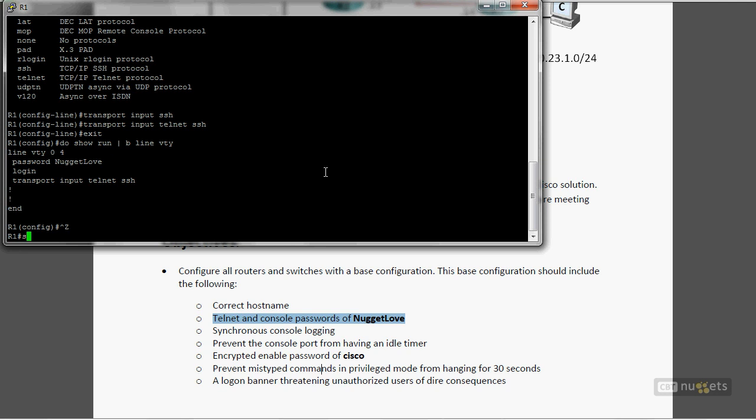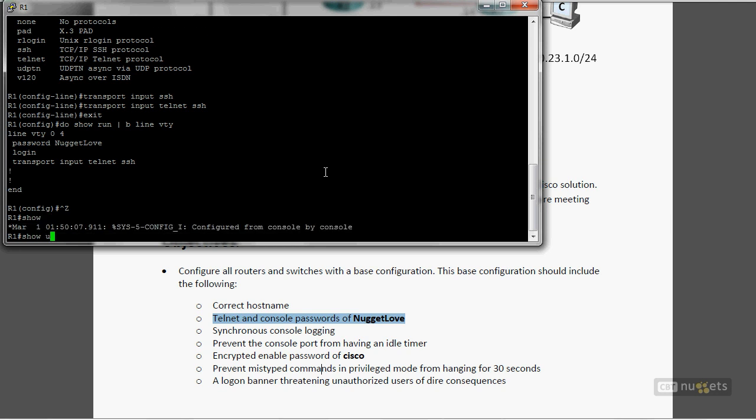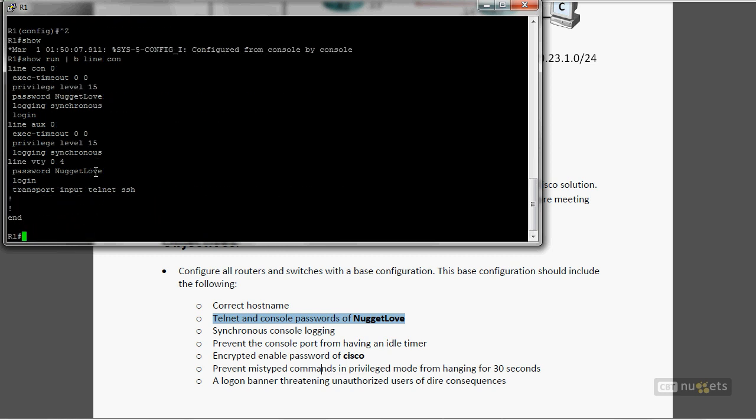When I come back here and do a show. Oh, you know what? GNS3, I love ya. But you're ruining my demo. So GNS3, let me just do a show run, begin with line con, so I can see the console port.